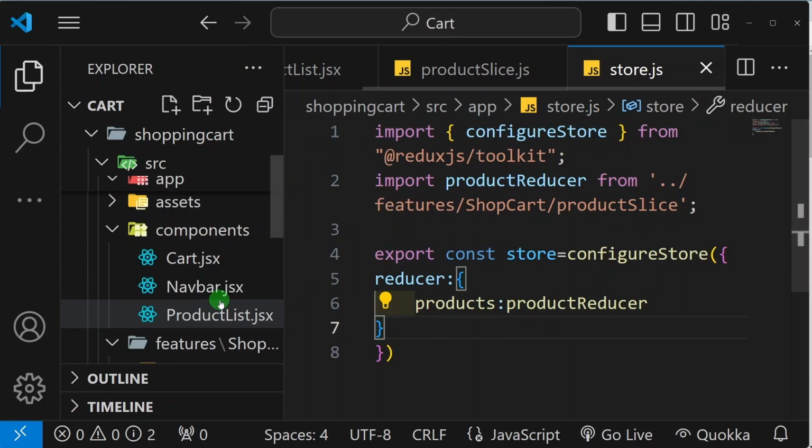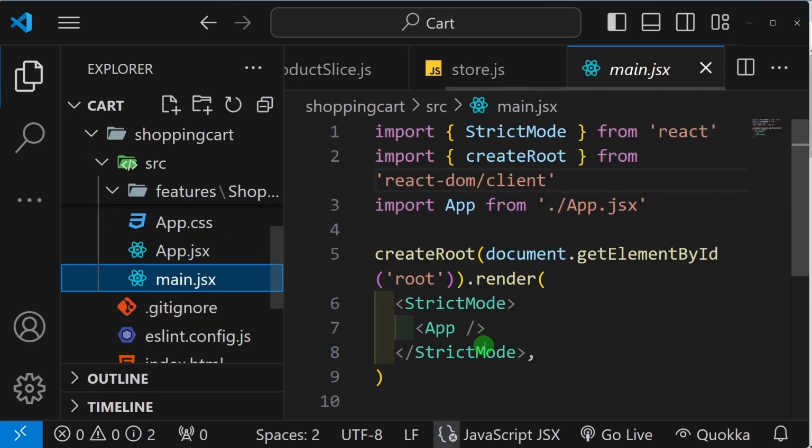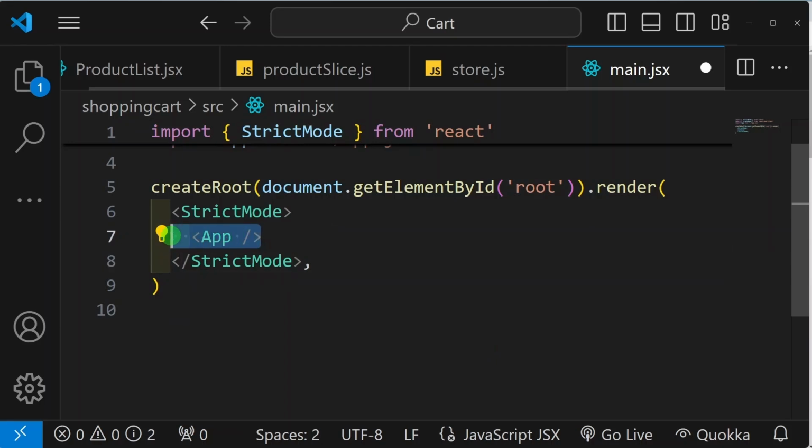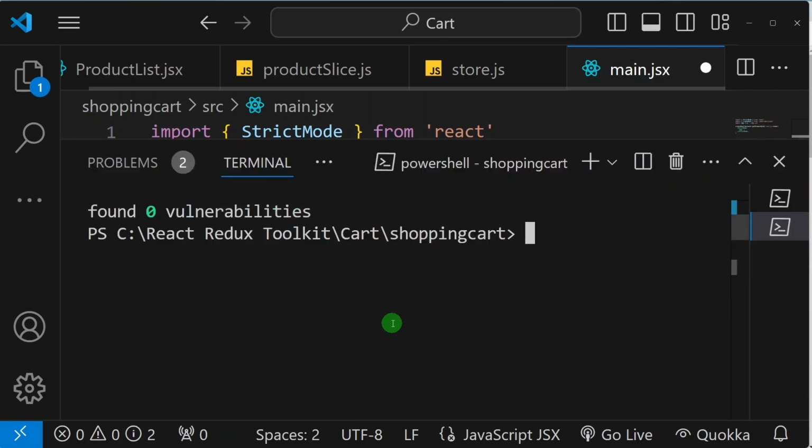So here I will open main.jsx. Inside this, we have our App component. For this App component, I will just provide the store because this is the parent component, and once the parent has the store, easily every component can access the store. So now this entire app we have to wrap with the Provider component, and that Provider component will be provided from the React Redux package. So for that we have to install the package.